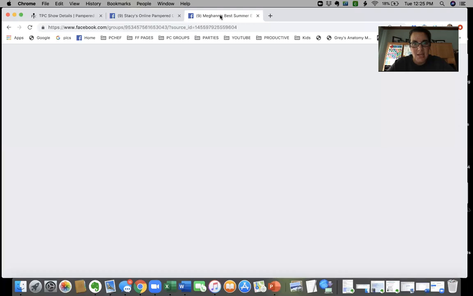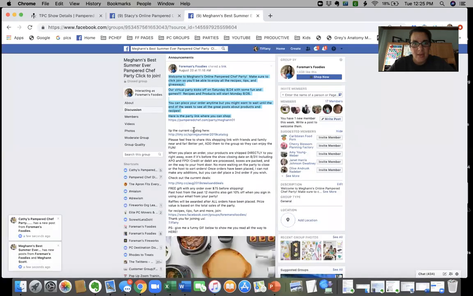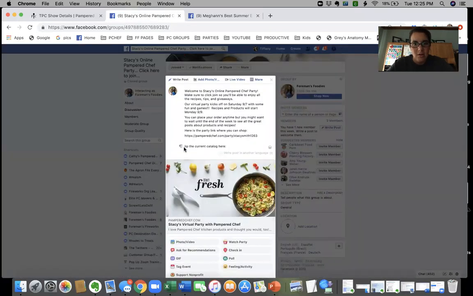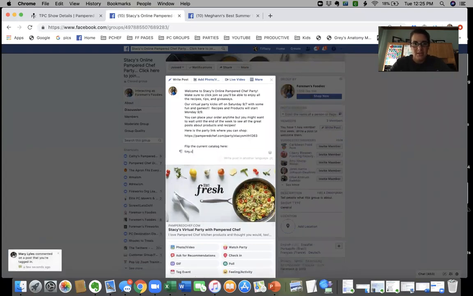All right, the next thing I usually do is I grab the current catalog, and actually the catalog just changed, or is getting ready to, especially for this party. So, oh, and I forgot my F. So flip, and then it's tiny.cc.2019. And actually I can put the HTTPS in front of it, and then it's like a live link.